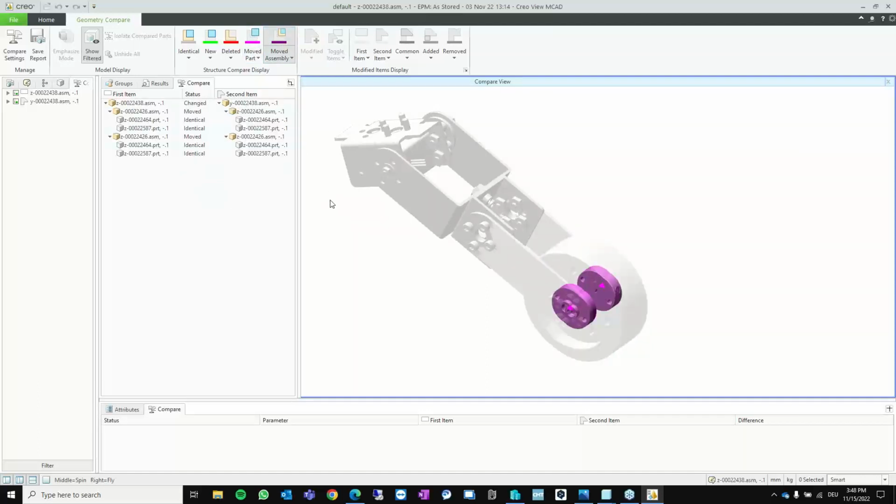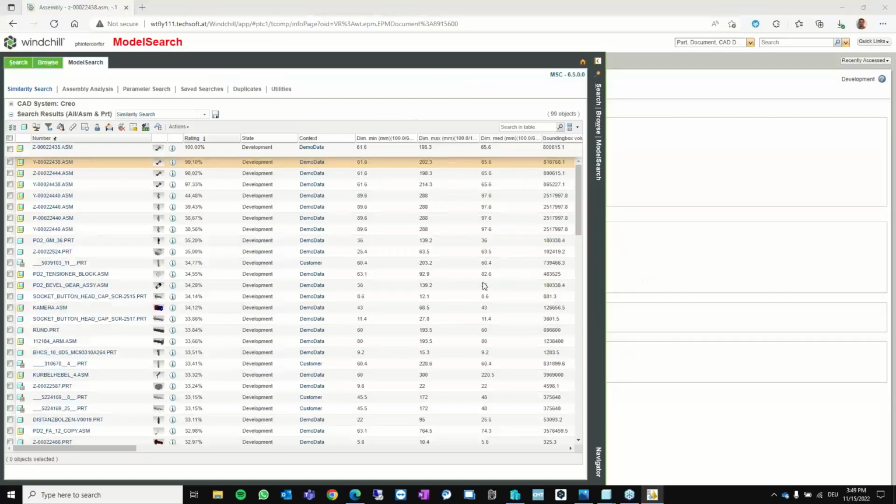And then, similar to the parts, you can also see which assemblies are moved. So I think that's a very good way to figure out differences between two assemblies. But it wouldn't be ModelSearch if we didn't have additional functionality.